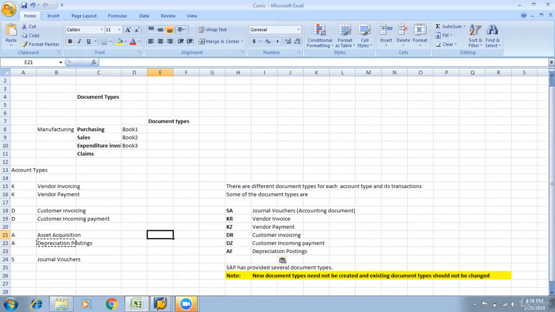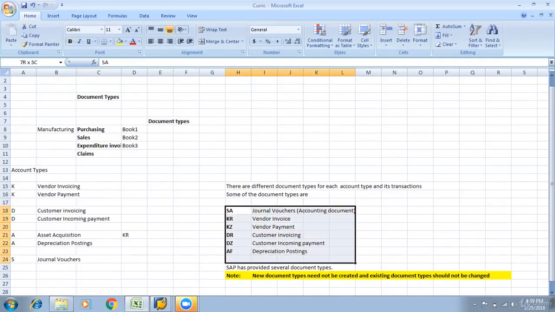And how about asset acquisitions? Well, assets are acquired from a vendor, so the document type used at the time of acquisitions is KR, the same as vendor invoice. Okay, all sorted out. Again, these are very basic business transactions which are listed. Let's go to SAP and check what the existing documents are there.